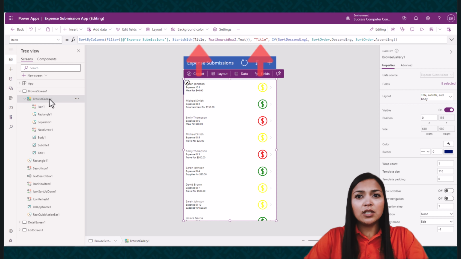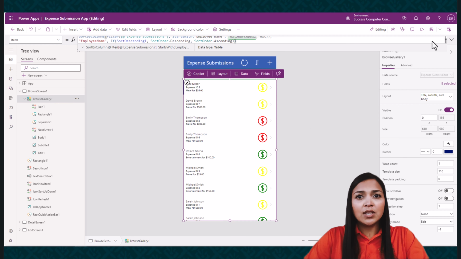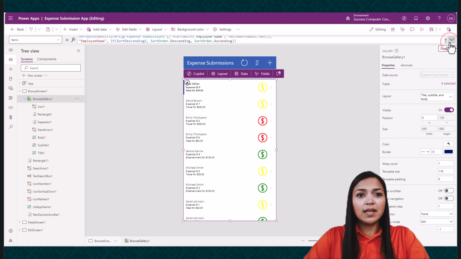So I'm going to clear out this formula. And essentially what I'm doing is replacing anything that said title with employee name. So here's the formula I will be using. And that's it for the step 3 section. So just to clean it up a little bit, I'm just going to collapse the gallery and the screen, and we'll move on to the next step.